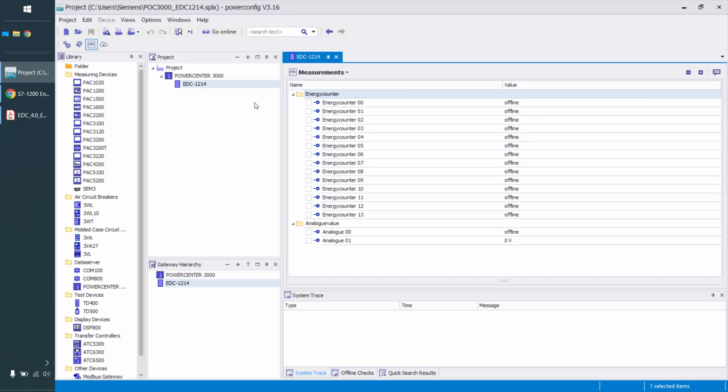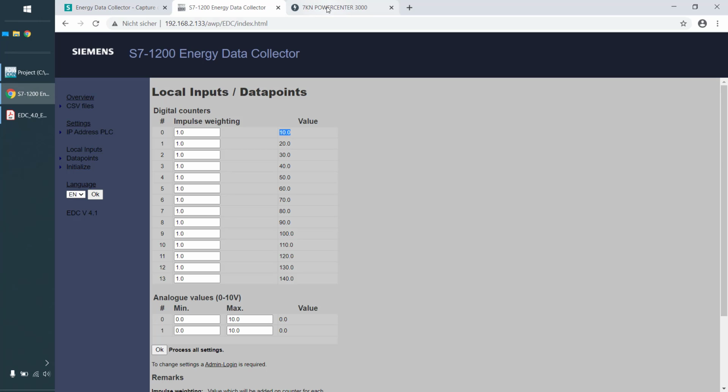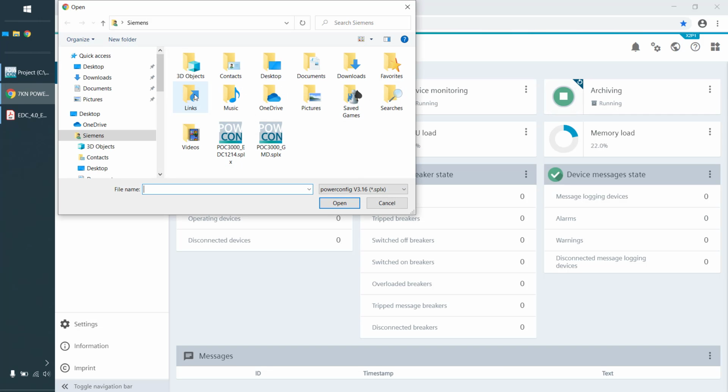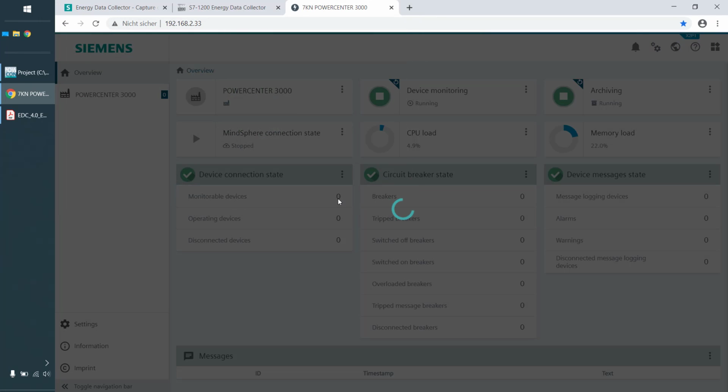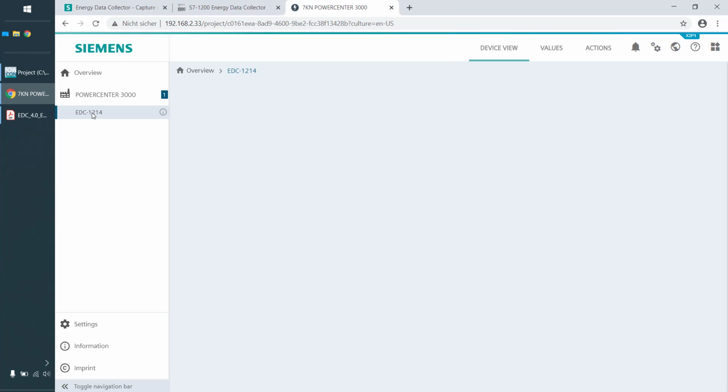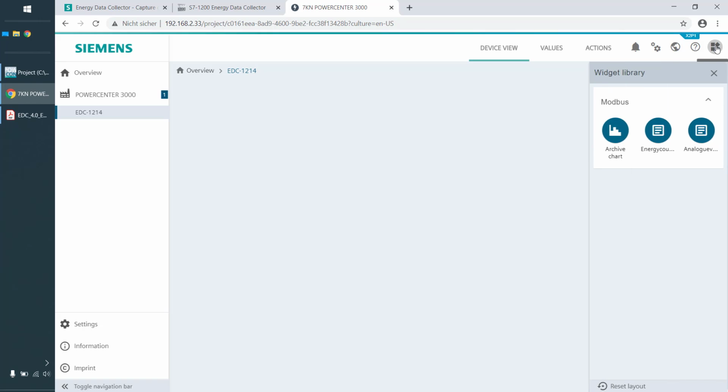Now we can transfer this project to Powercenter. For this I switch to the web server of Powercenter and load my project. Select the Powerconfig file and transfer it. And my EDC shows up as its own device. After loading, the start page here is empty. This is because we have to add some widgets. This can be done here.